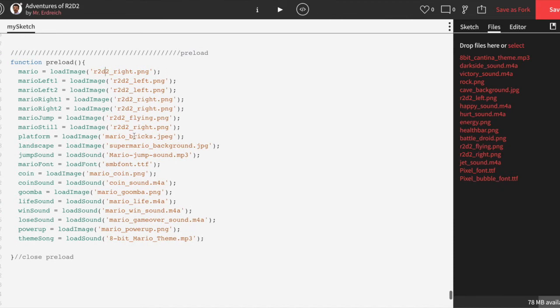Okay, looking good. The platform is not going to be Mario bricks. Instead, that is now going to be rock.png for the platform. R2D2 stuck in a cave. The landscape is now going to be cave_background.jpg. The jump sound is now jet_sound.m4a.